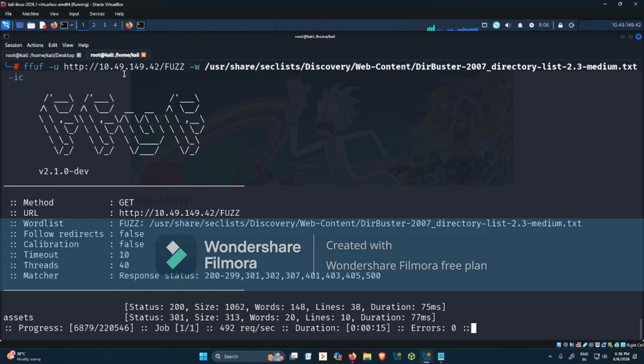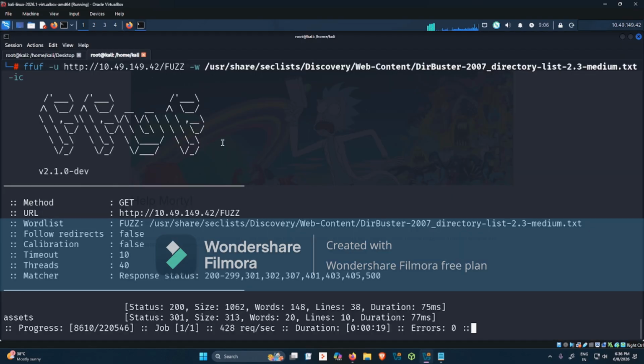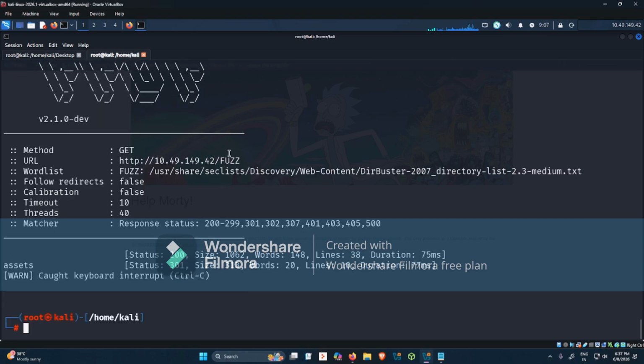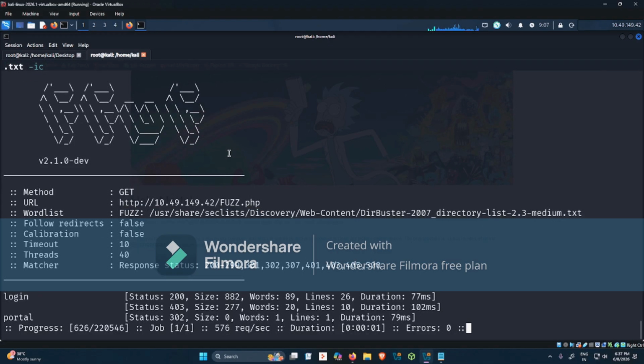This is a basic application to try .php. Also try .php. Wait a minute, .php is working better on this machine. To get the php. Login.php and portal.php are available on this website.